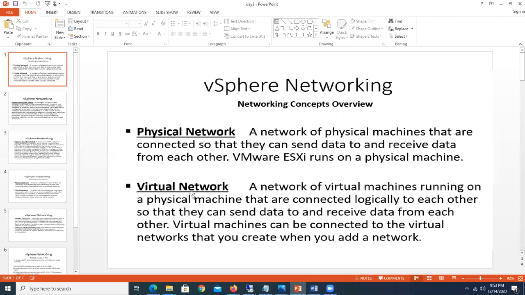So what is a virtual network? Let's see. A virtual network is nothing but a network of virtual machines running on a physical machine, or on a device, that are logically connected. All the virtual machines are also going to communicate. And the main purpose of connecting all the devices is so that they are able to send and receive data. Okay. So that is the main important point.